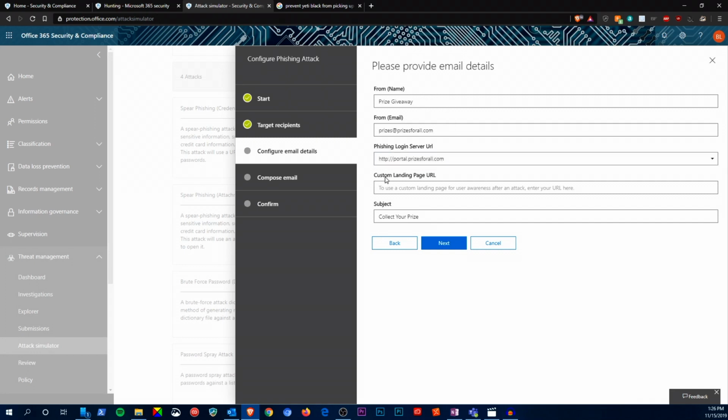The custom landing page URL section is nice. It allows you to set up a custom website that it then redirects the user to. On this website, you could have things like training or security awareness that will inform the user of what they've done. We're going to leave everything default here and simply hit Next.